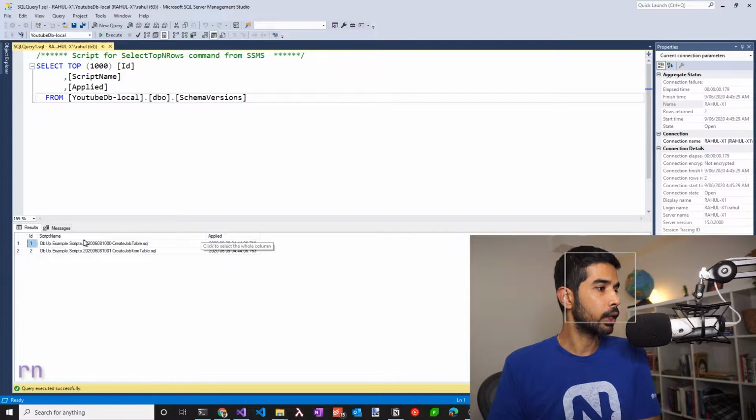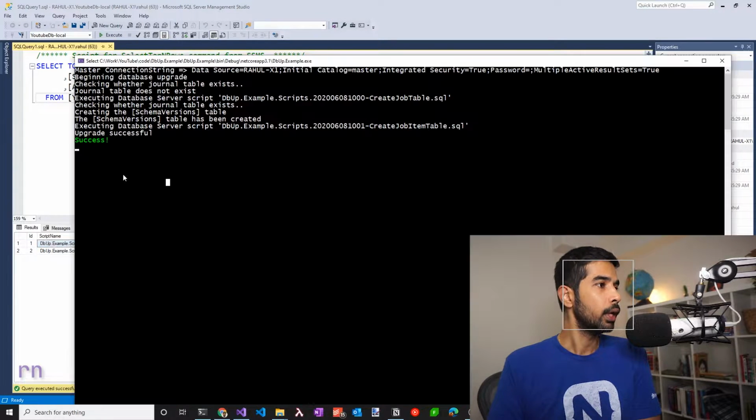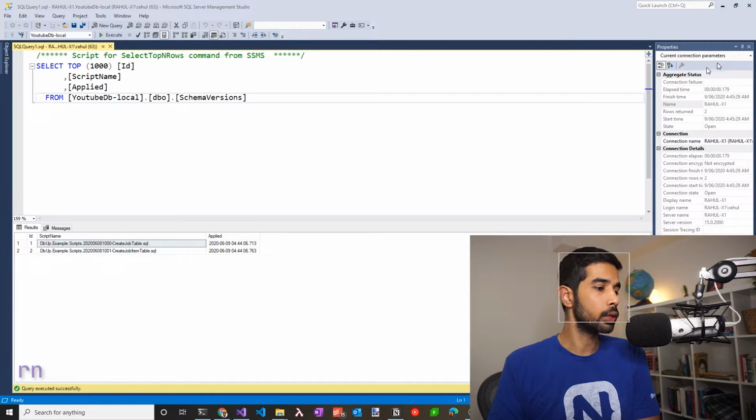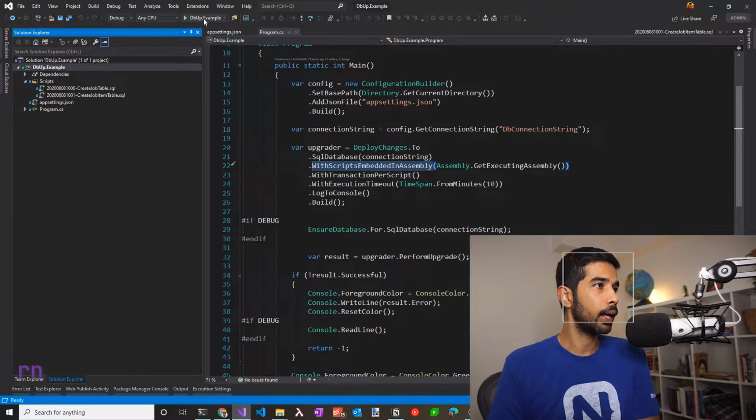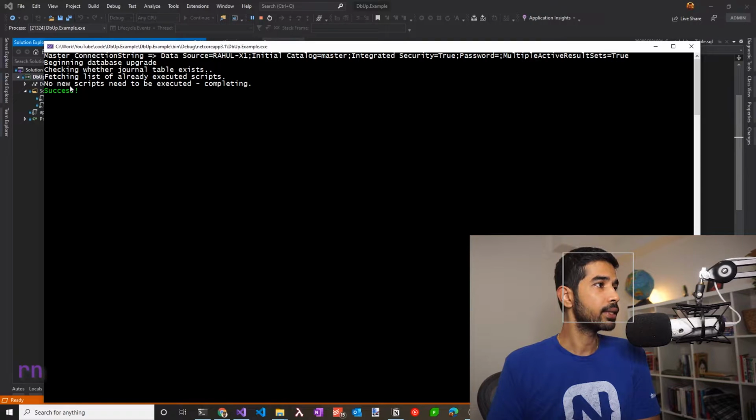So this is executed exactly in the same order as we have specified, which is why we use the naming convention prefix. The next time dbup is going to run, it's going to check this table, which it also refers to as journal table, and sees which all scripts have been already run. And it runs only the scripts that have not been executed in this database. Let's close this and rerun the application again. This time around, it says there are no new scripts that need to be executed.